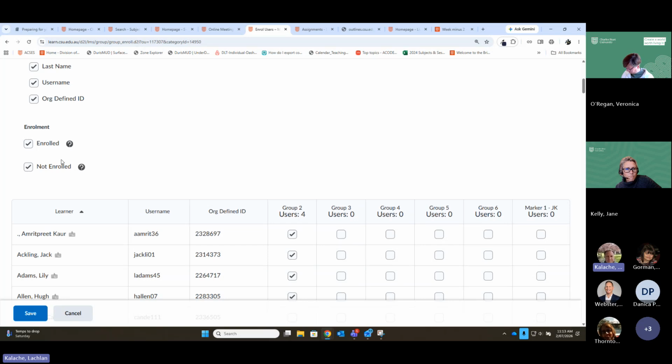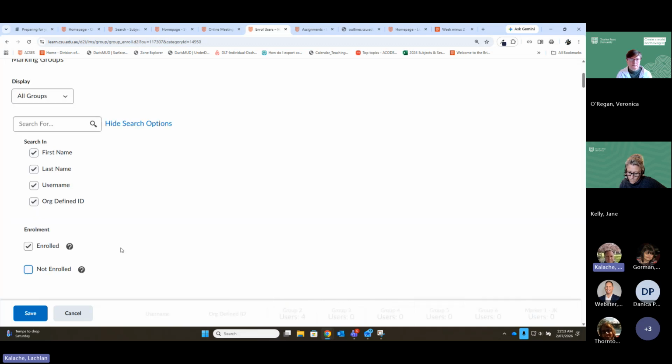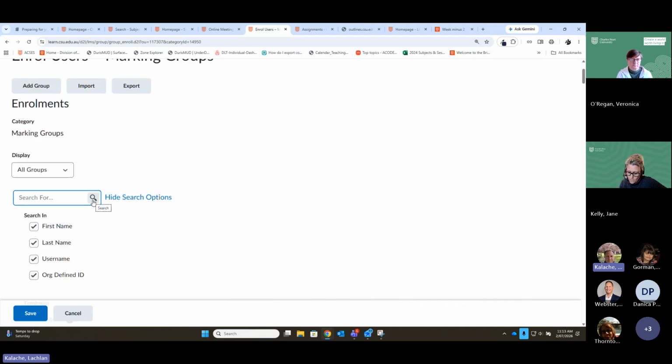Can I suggest that you also untick this box that says not enrolled? It's probably not going to impact you, but later on after census, when you start seeing students that are dropping out, you probably only want to see the ones that are enrolled rather than the ones that are not enrolled. So you may want to uncheck that and hit the magnifying glass to apply the search change.